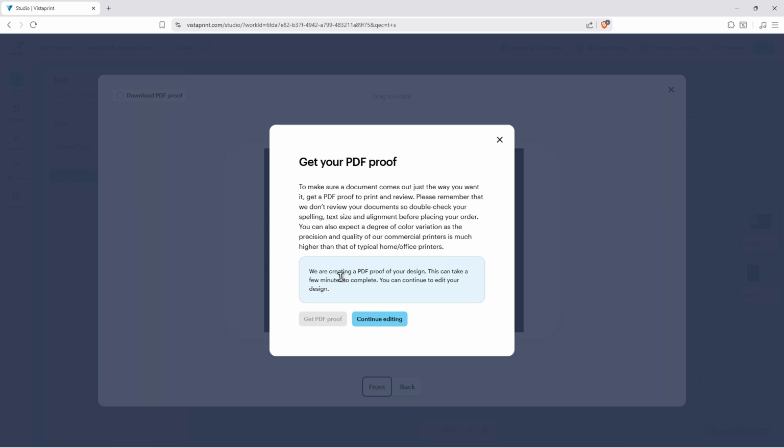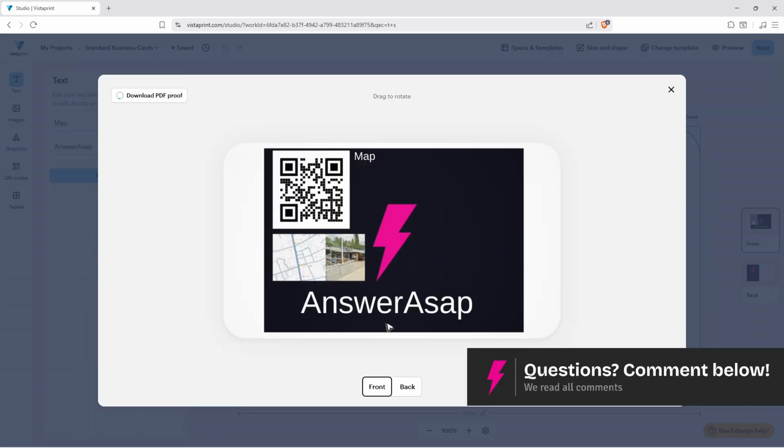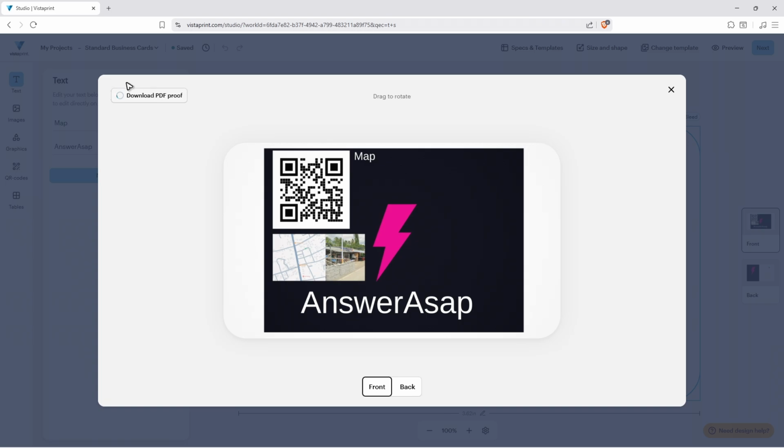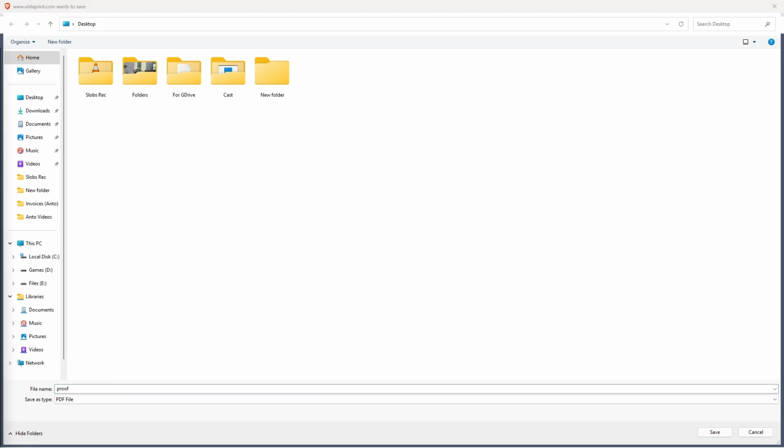It says here, we are creating PDF proof of your design. This can take a few minutes to complete. You can continue to edit if you want to. If not, just wait for it. Okay, I'm just going to go ahead and click on continue editing right here and just wait for it. Okay, now as you can see here, download page popped up.